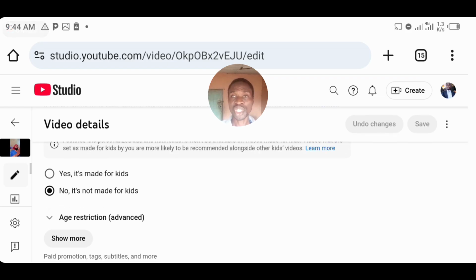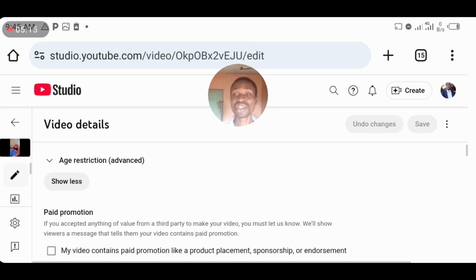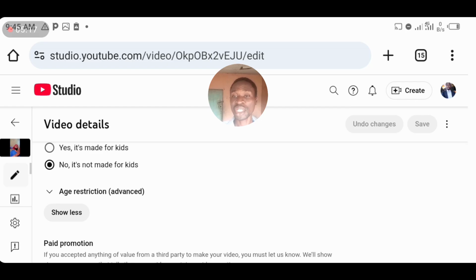Alright, next thing is age restriction. If you are posting some type of content that maybe somebody from 13 years and above cannot watch, you have to indicate it, because if your channel happens to be monetized, once YouTube restricts it by themselves, that video cannot be monetized. It will show the yellow icon on that video.